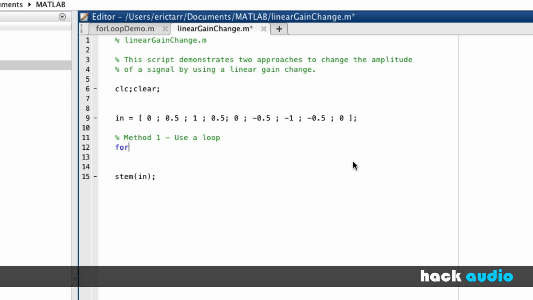You're going to use the keyword for and then create a new variable here that will count through all the elements of our signal. I'm going to call this variable sample. Say that sample starts at 1 and goes all the way up through the last element, which we have 9 elements in this signal. So I need to put in 9 here. Now I'm going to bracket off the for loop by putting end.